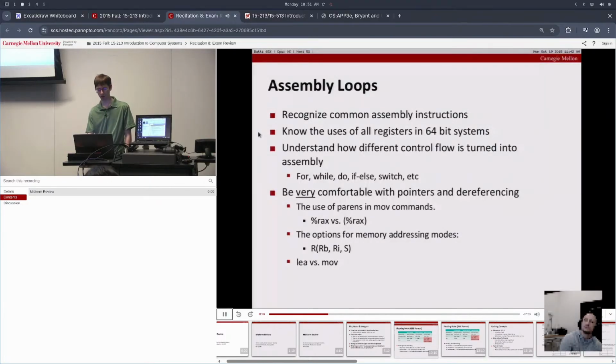You should understand all of the uses of registers in a 64-bit system. So you should understand things like RDI will contain the value of the first argument passed into a function. RSI will contain the value of the second argument. That RAX is going to be where the return value is when you return from a function. You should understand the difference between the callee saved and the caller saved registers. All of that is stuff that you should know.